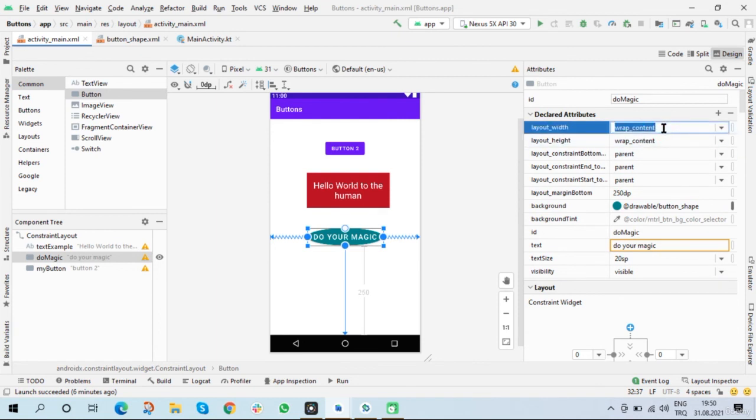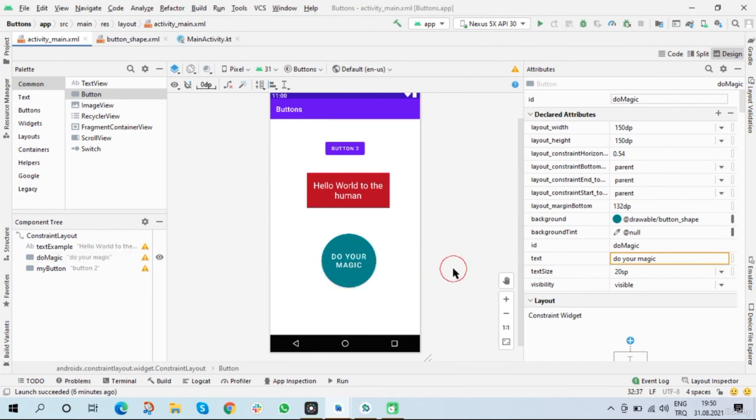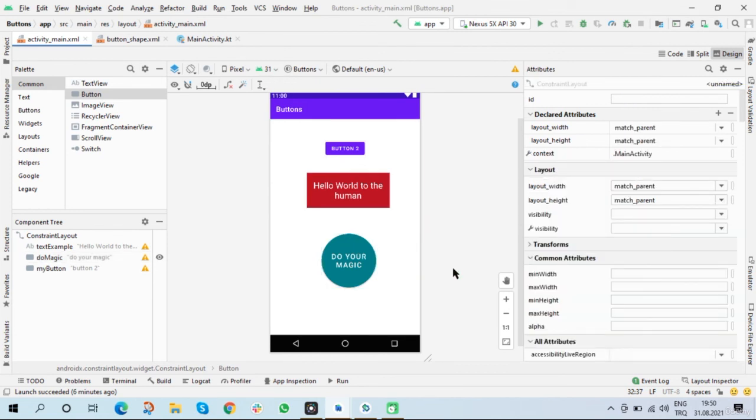I'll change both of them to 150. All right. So the button takes the shape of a ring, and you could make it square or rectangular. That, my friends, is up to you. But now you see what's going on.